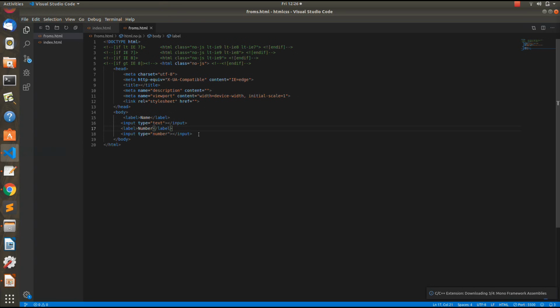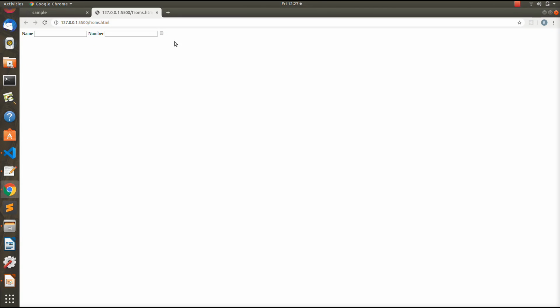Similarly, you can also add another type of input, like if you want to add a checkbox. So you can just write here input type equals checkbox. Close this and save this, and you can see a small checkbox has appeared. If I click onto this, a tick mark appears, and if I click again, the tick disappears.